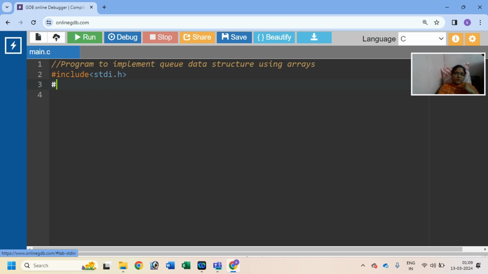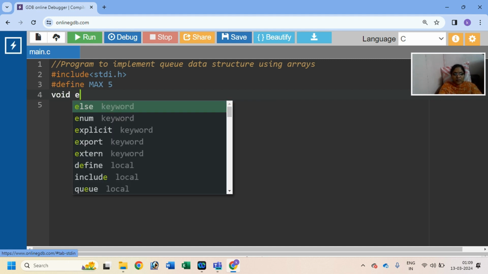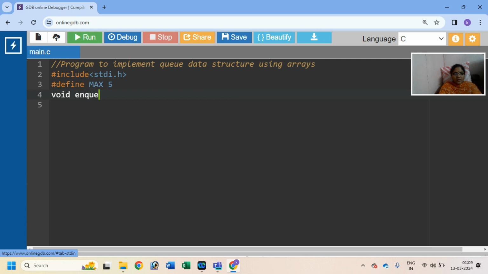and I'm taking the maximum number of elements you can insert into the queue data structure, whether you want to insert 5 elements or 10 elements or 4 elements or 6 elements, however many elements you want to insert. So #define MAX, I'm taking MAX of 5 elements I want to insert. Okay, and then you can write void enqueue operation.